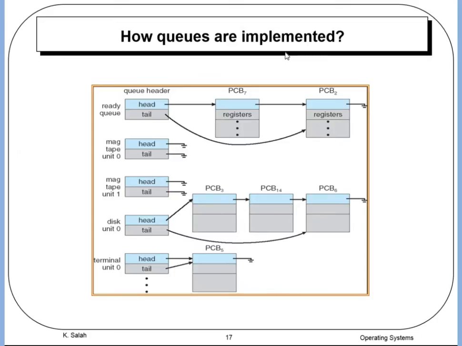This is sort of like showing you how queues are implemented. The queues are implemented actually as a linked list. So actually, there's a difference between a queue and a list, and the implementation of the queues are just lists. Okay, so what happens here? Just like you have a doubly linked list, or a single linked list like we have here.